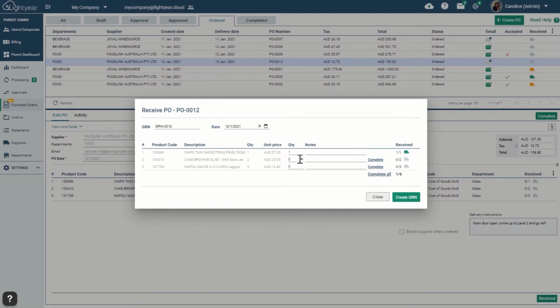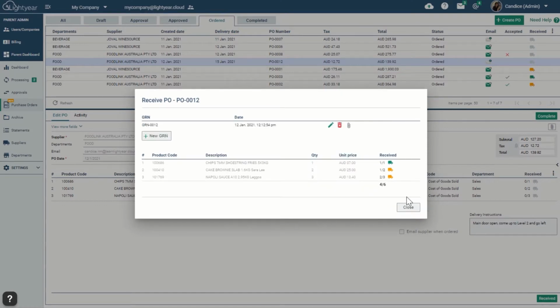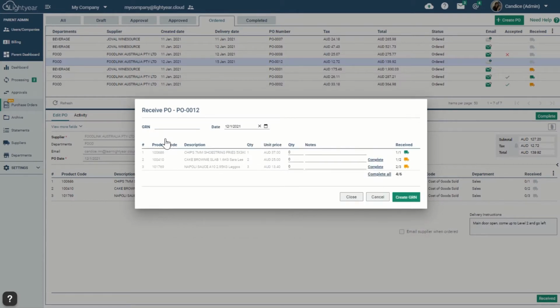Enter your goods received notice number, and you can mark off items that have been received. Lightyear's advanced capabilities also allow you to partially receive goods and leave a note, as you may not receive all your items in a single batch. In this way, you can receive goods in multiple batches by creating another goods received notice, or you can choose to complete all to fully receive goods on a purchase order.